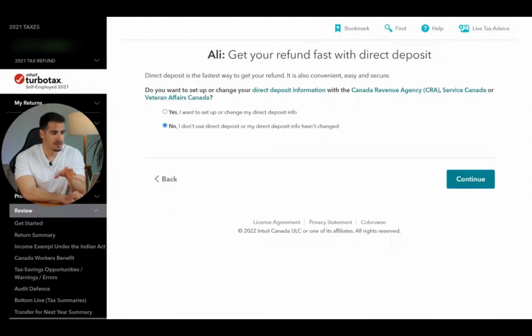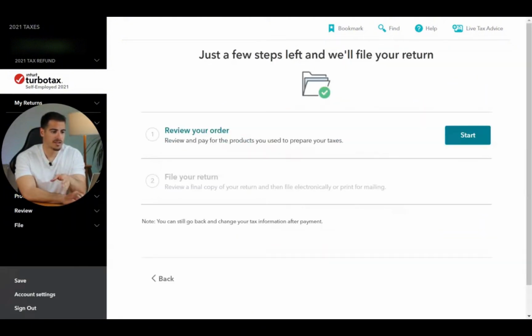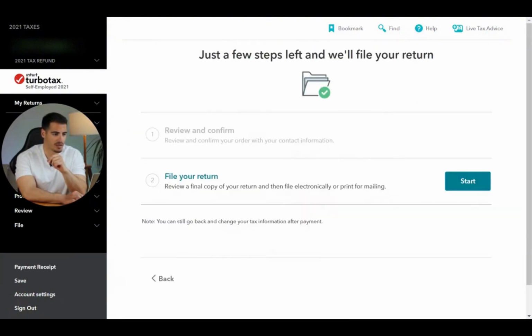Here is about your direct deposit. You can select yes to set up your direct deposit, and if you have entered your direct deposit information before, in last year, you can select no and click on continue. Finally, you can click on file. First, you need to review your order and complete the payment. I use the TurboTax Self-Employed, which costs $45 plus taxes, and once it's done, you can click on file your return.